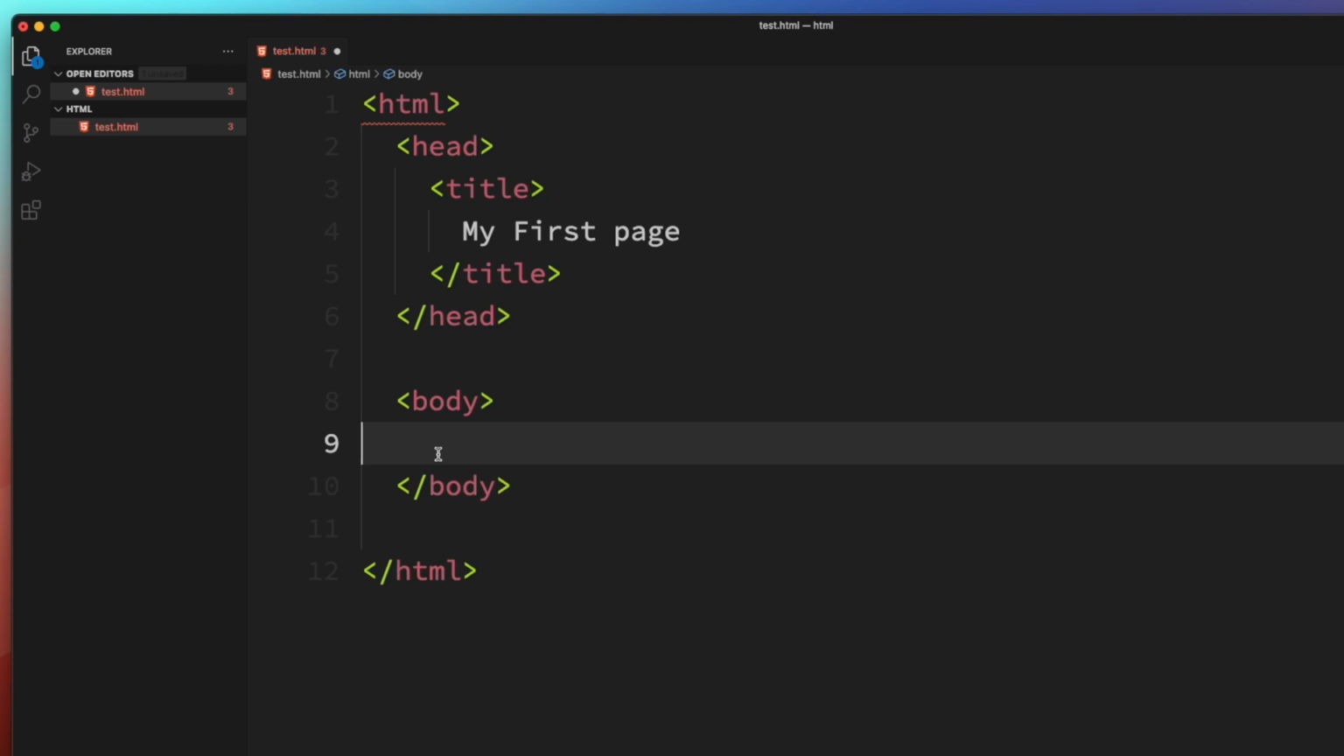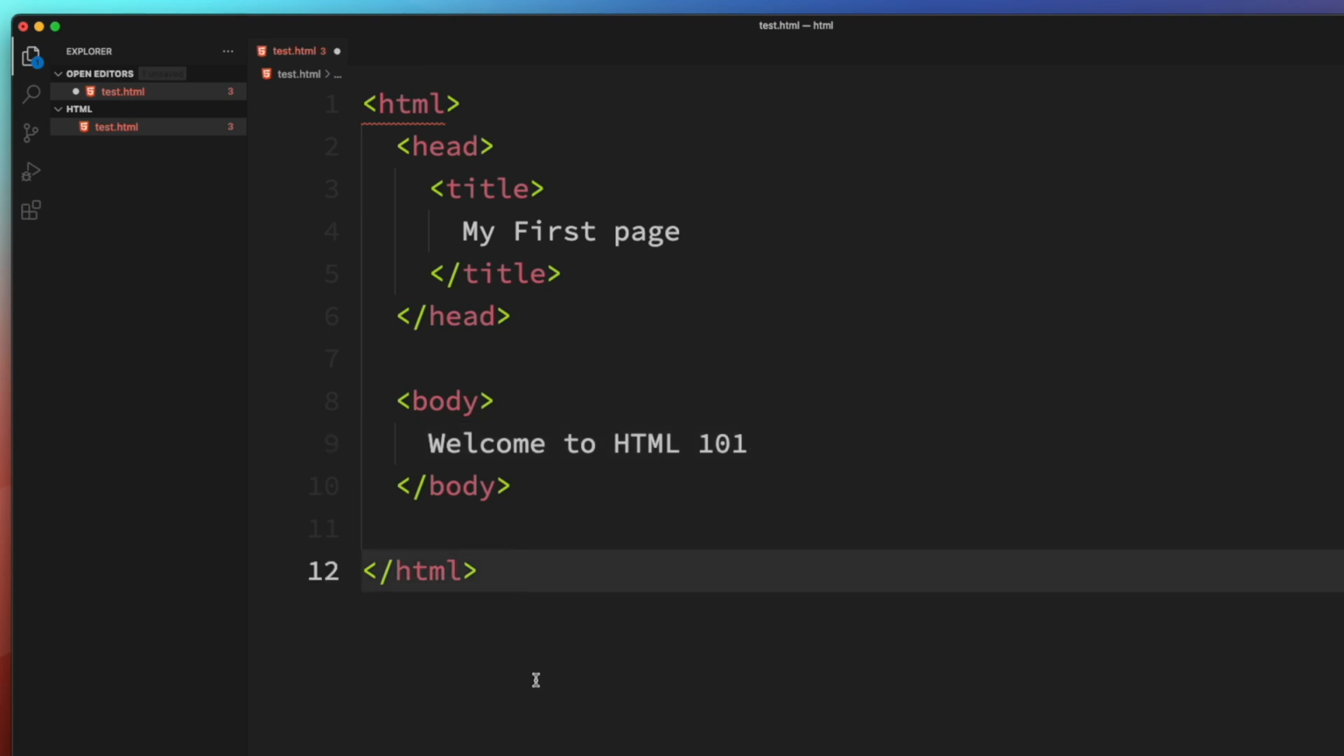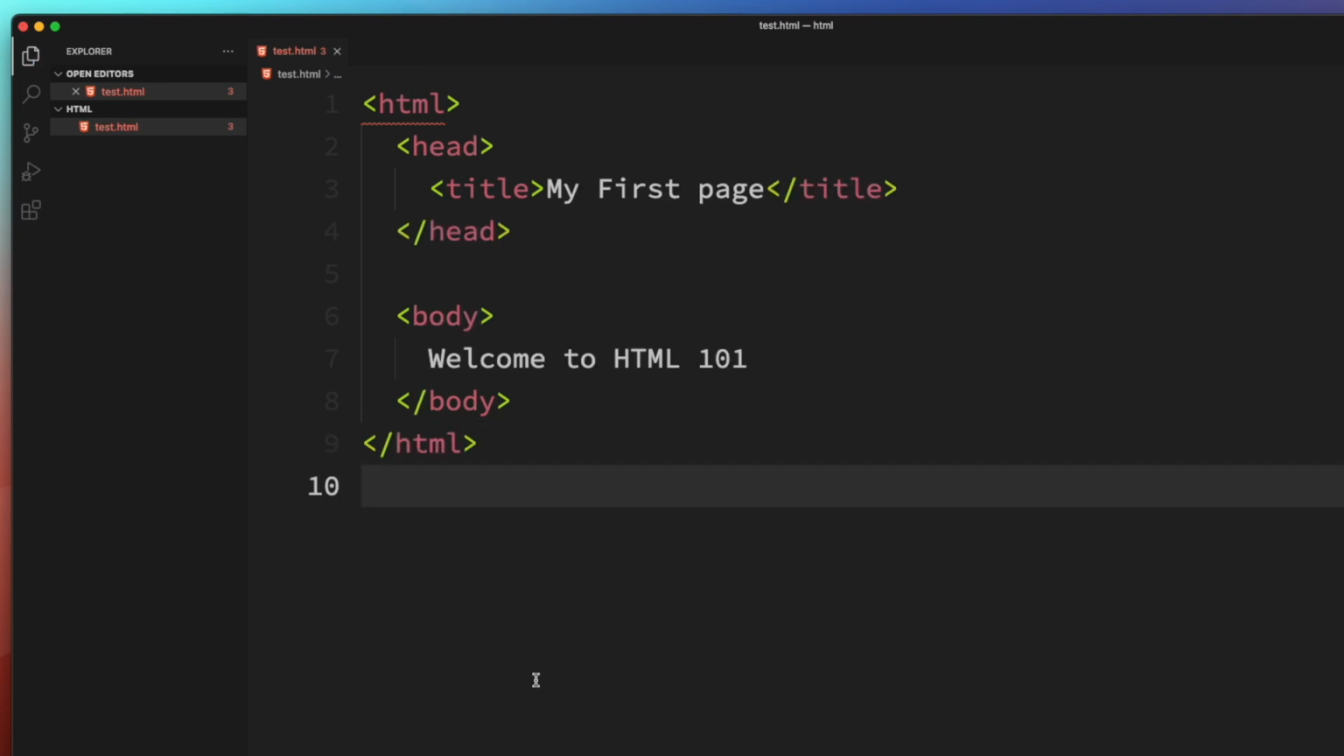Let's go ahead and start adding something inside. We're just going to add one thing. Don't worry, guys, I'm not going to overload you today. I'm just going to add one thing, and I'm not even going to introduce anything new. I'm just going to say, welcome to HTML 101. And that's all. We've just successfully designed a web page.